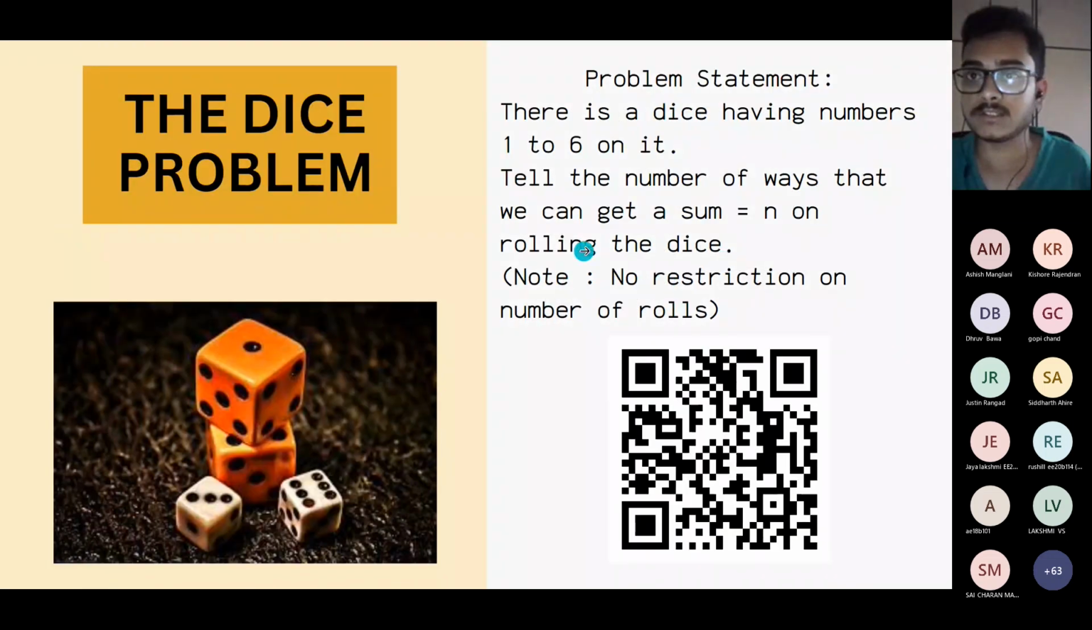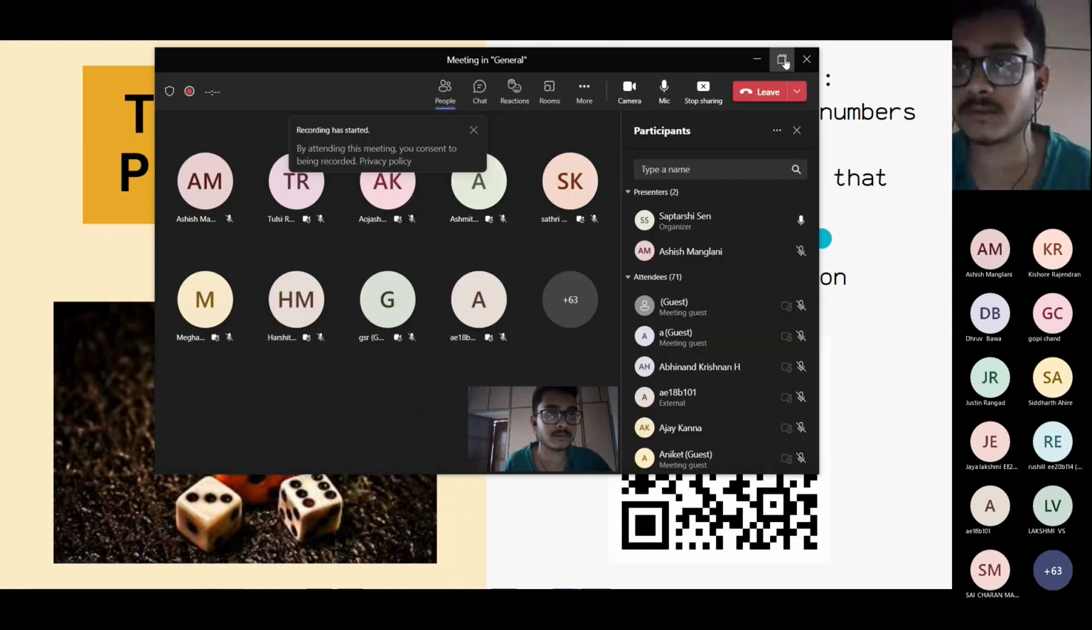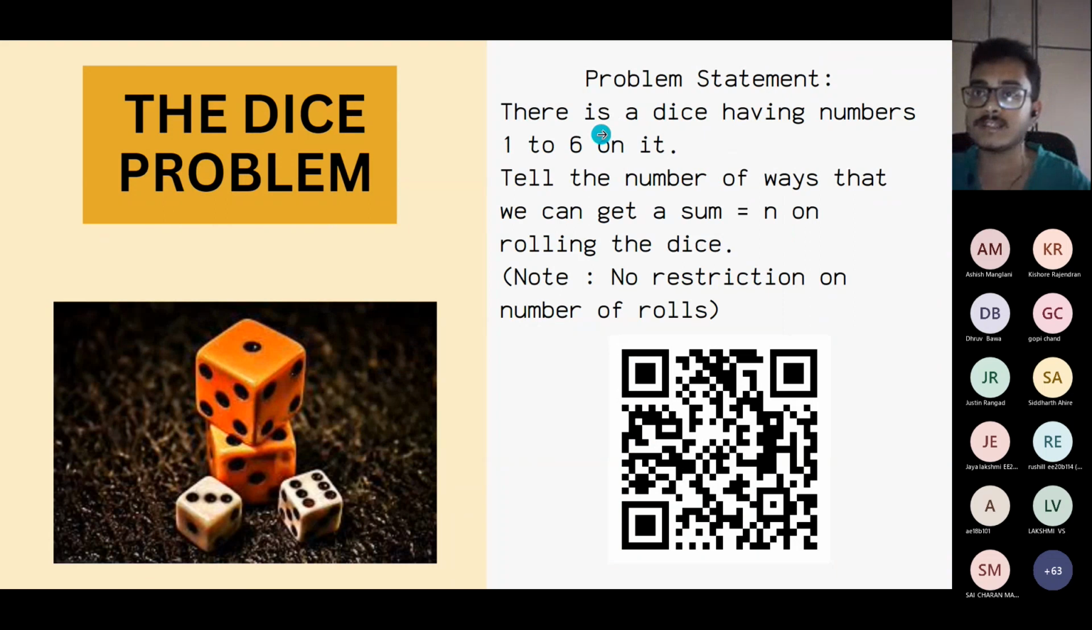This is the dice problem. The problem statement says that there is a dice having numbers 1 to 6 on it, and we need to tell the number of ways that we can get a sum equal to n on rolling the dice. You're given an n, and you're asked to find in how many ways you can get a sum of n. There is no restriction on the number of rolls.